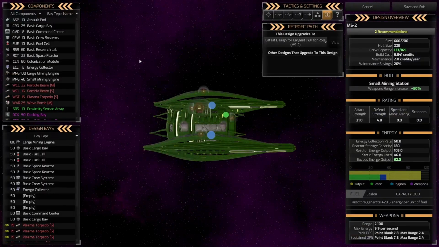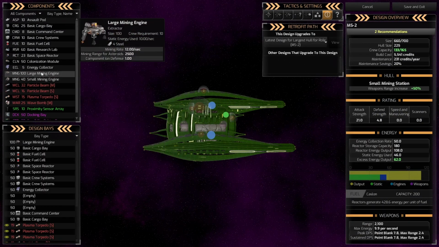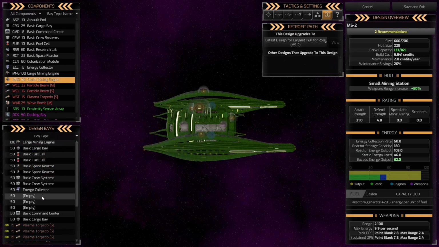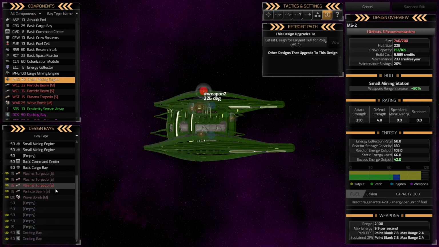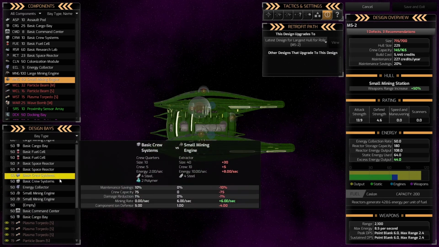Mining station. We got to upgrade the mining station. And what we want to do is put on small mining engines. This is like always the best idea. Might take off that wave bomb. I have no defenses right now.